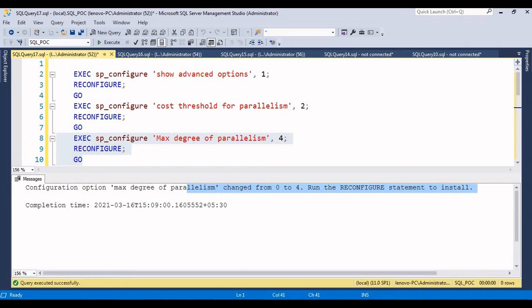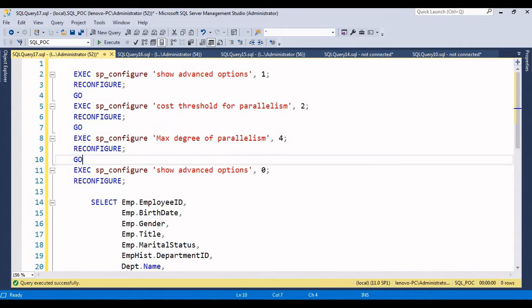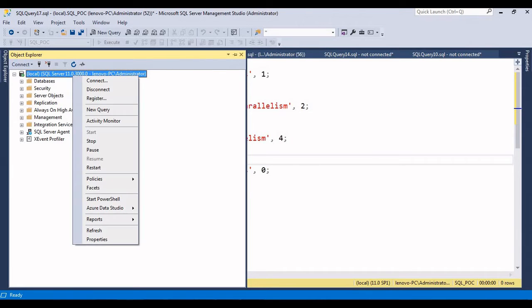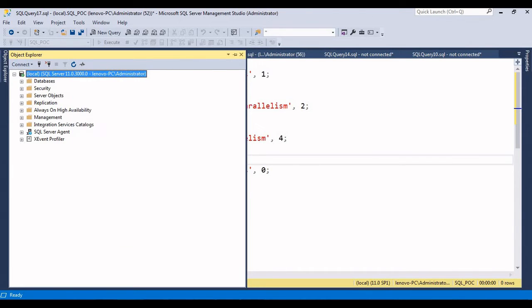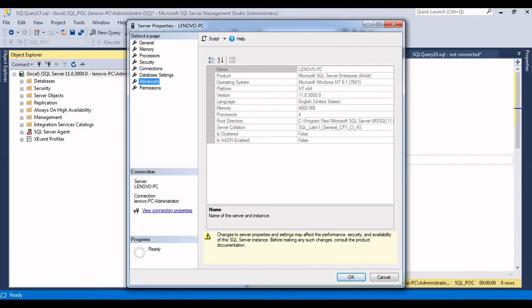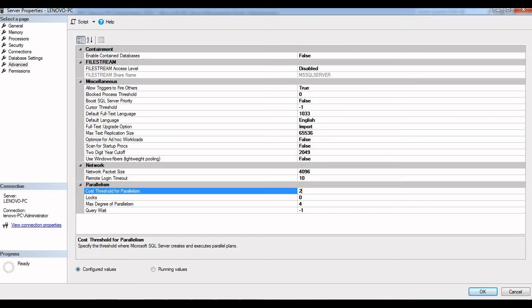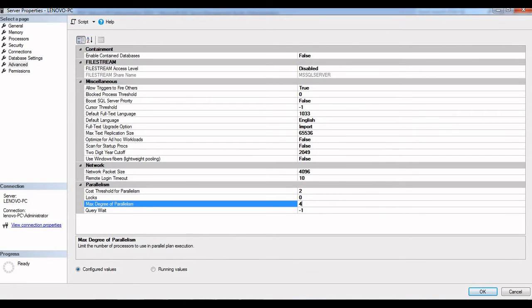Now if you want to understand whether this has been changed or not, we can go to the UI, just click on refresh, right click, properties, advanced. Here now you can see cost threshold for parallelism 2 and max degree of parallelism 4. Now the values have been changed, right?